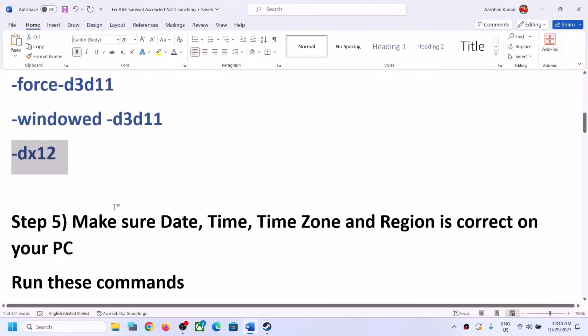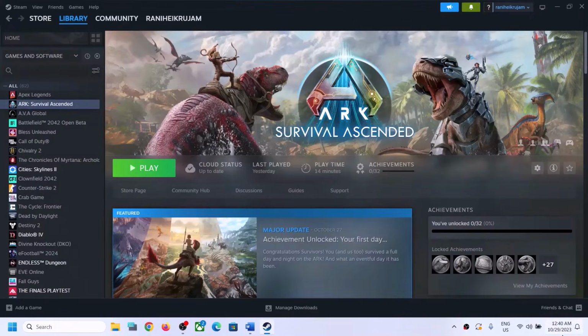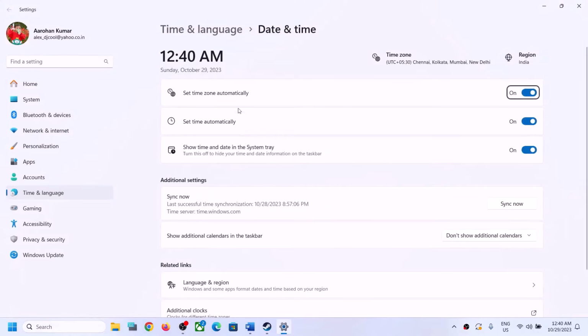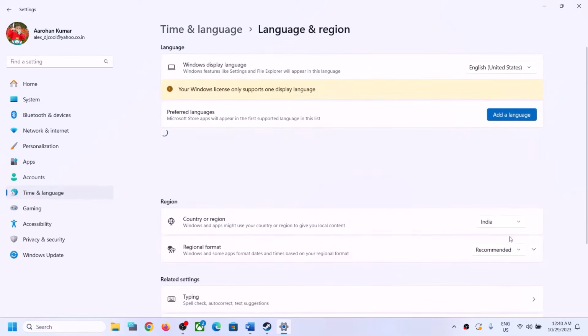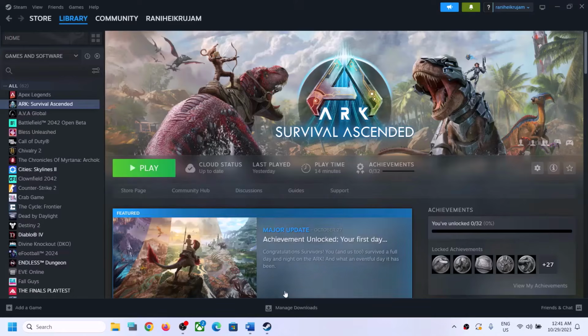Now the next step is to make sure date, time zone and region is correct on your computer. On the bottom right over here you can see the date and time. Make a right click on date and time, then click on adjust date and time, and make sure set time zone automatically is on, set time automatically is on, and then click on sync now. Sync now is important, so make sure that you click on sync now. If you receive any kind of error, click on sync now once again, and then go to language and region and make sure your country is selected over here, and then launch the game.